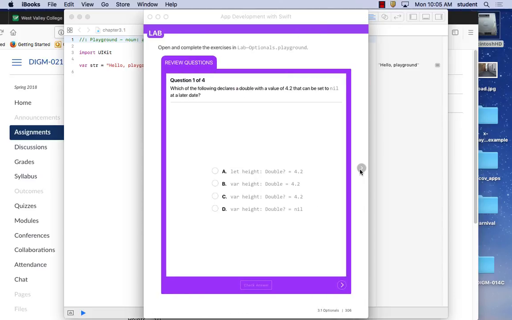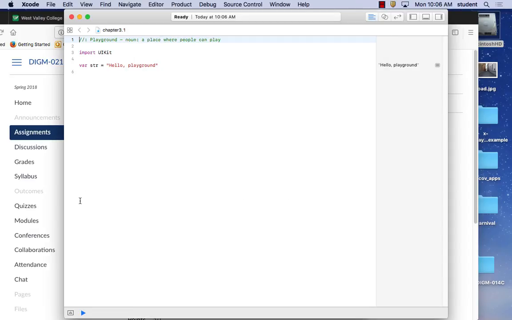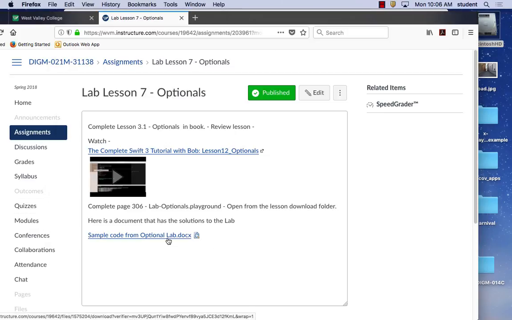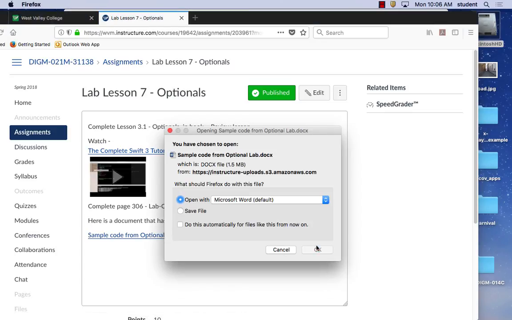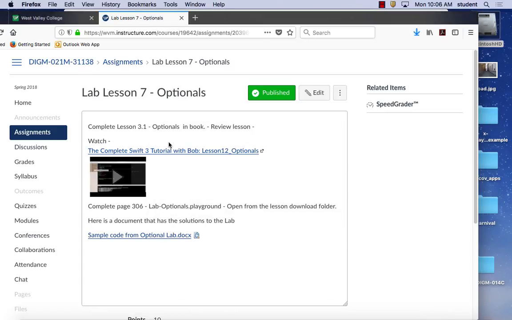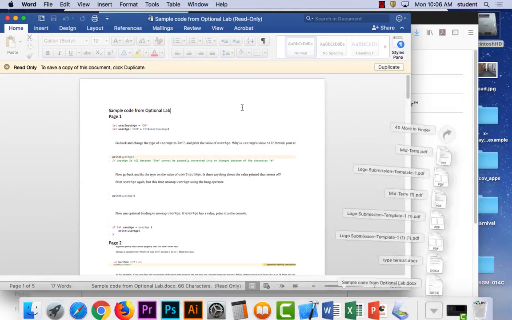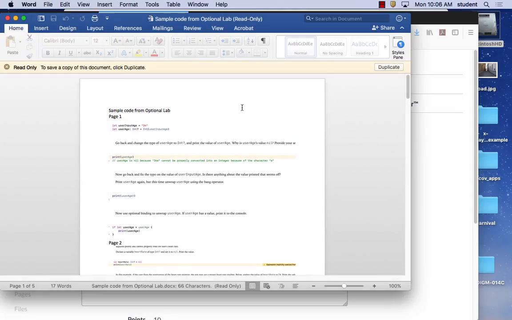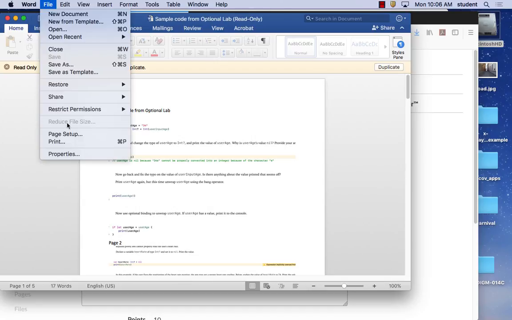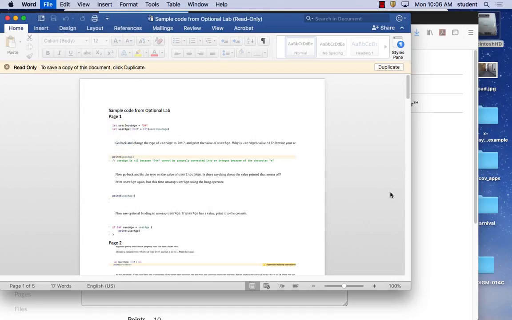Okay, so let's do the quiz and then we'll do this playground right here. And so we're going to do this lab right here. We'll do it together. I have the code for you already. So here, I'll print it out for you. Here it is. It was hard for me, that's why I had to print it out. And I know it's hard for you, so let me print this for you.